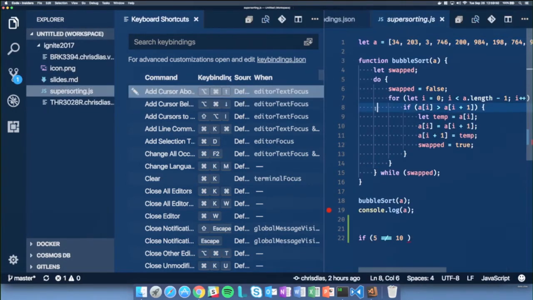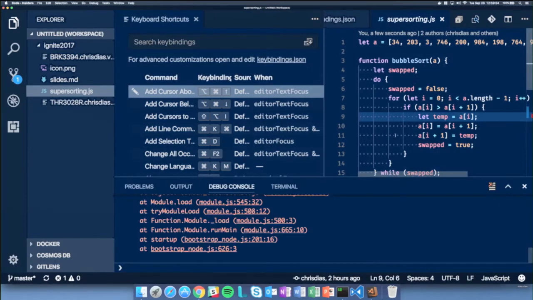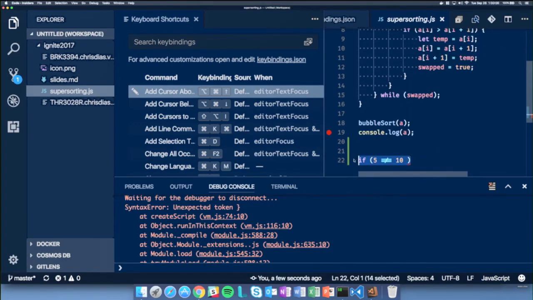Oh, I do. I have super sorting. Let's just go and we'll hit F5 on that. We're going to run this application really quickly. Oh, it didn't work. That's okay. Why didn't you work? Unexpected token. What did I do? Oh, I've got that code in there.